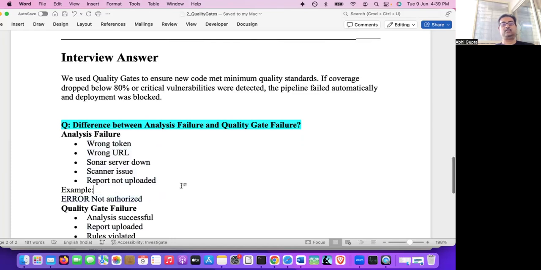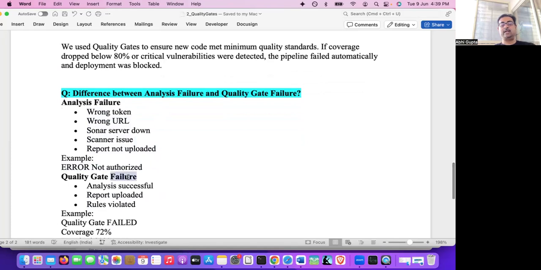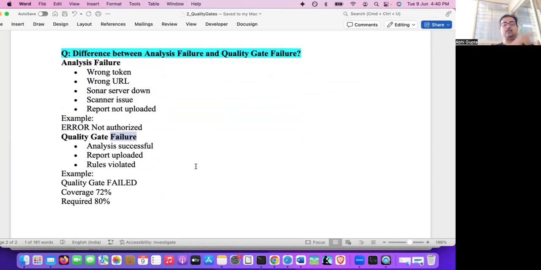One example could be an error because it's not authorized. Quality gate failure means what? Here the analysis is successful. It analyzed successfully and uploaded the results to SonarQube. It generated the report, and in the report it says rules violated. So it's flagging issues in the code, and that quality gate failed. The analysis is successful.